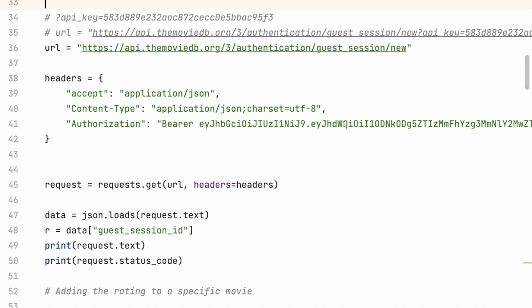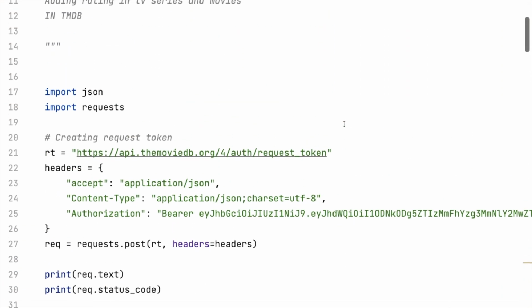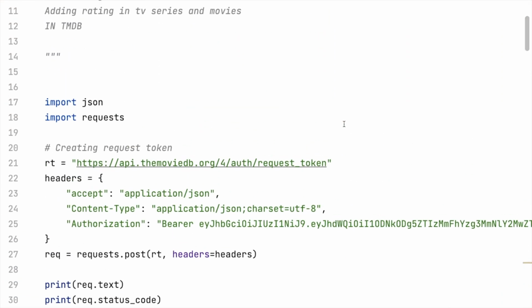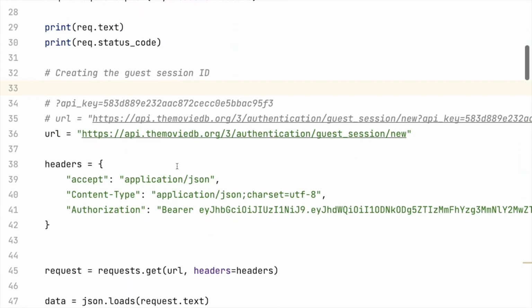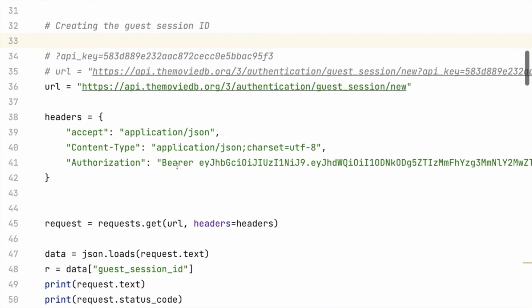So now we're going to be looking at the two ways to authorize in TMDB. One is with the API key, and the other is with a read access token. Both of them you can find after logging in to TMDB. Once you log in, you'll find an API key and something called a read access token. For example, here I can show you.